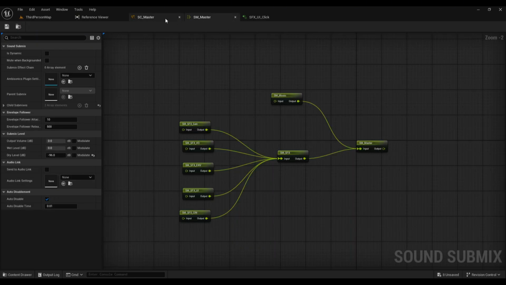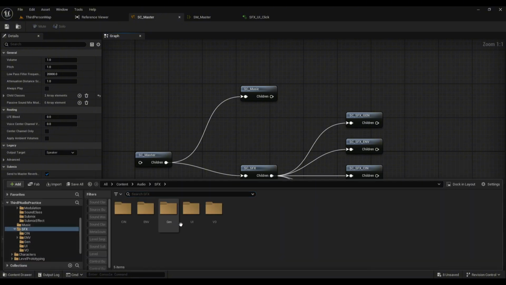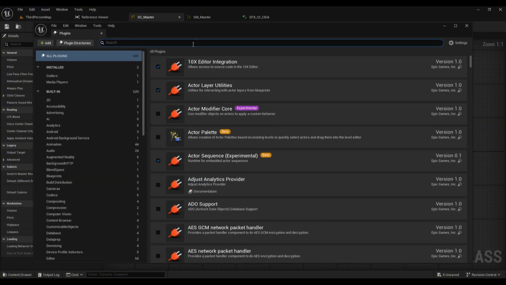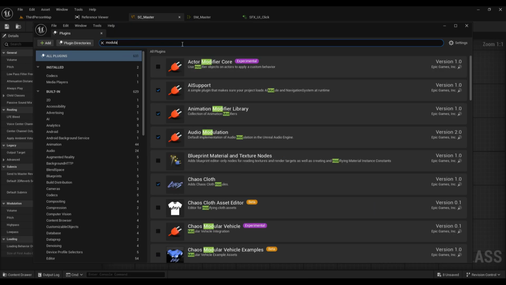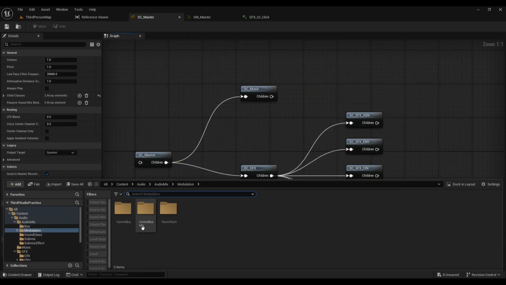So once we have our submix hierarchy set up, we can get into some control buses. To get into control buses and our audio mix modulation are where they're going to go. It's called modulation because that's the name of the plugin that we need to turn on. So if you go into your plugin sections and look for modulation right here, you're going to want to turn on audio modulation. This is the Unreal 5 part of it. It is a default implementation you can see. So I believe it comes with every version of Unreal Engine 5 that you have. If you have 5.5 or greater for sure, it should be there. You can just tick it on. That'll give us access to control buses.